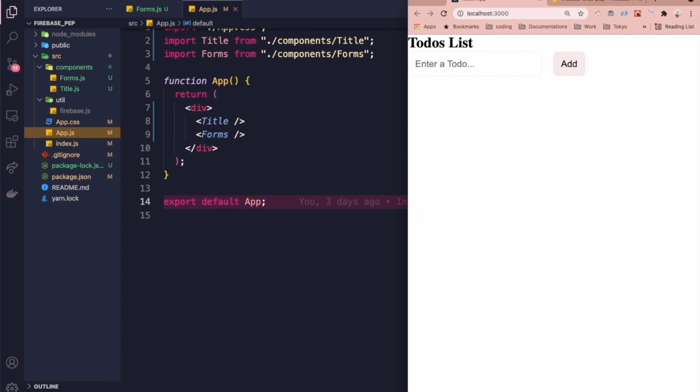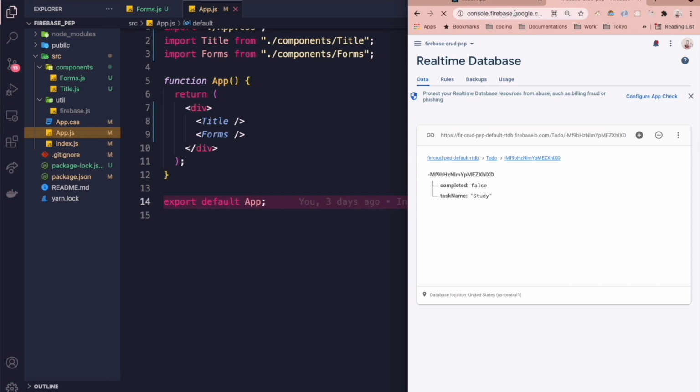And let's say we're gonna add one more. Let's say we want to add sleep, and add it. Or let's say eat. And there we go, we have 3 to-do lists.